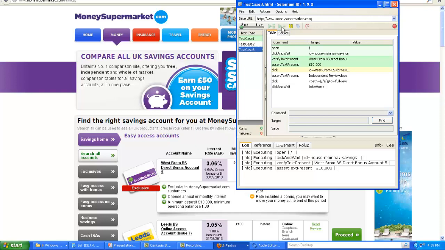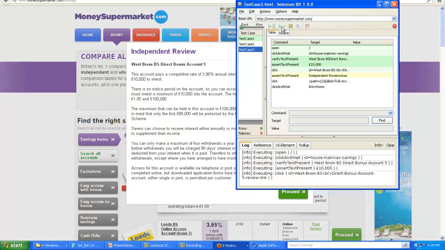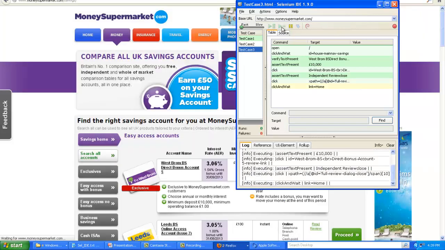It will assert that 10,000 is also present. Now the independent review. It will close that particular window and it will again click on home.